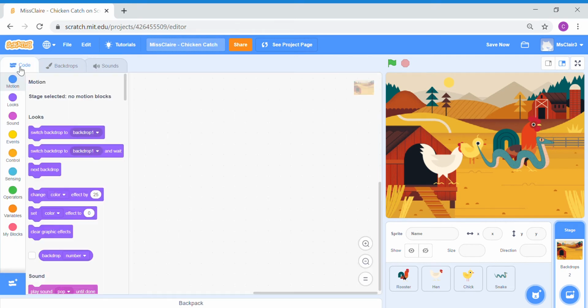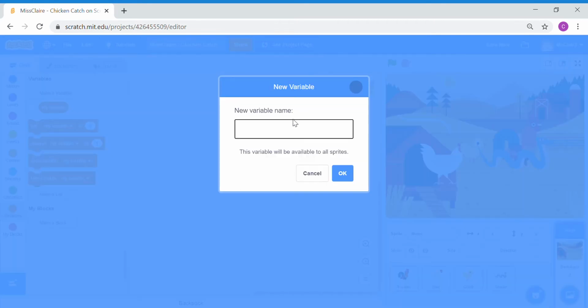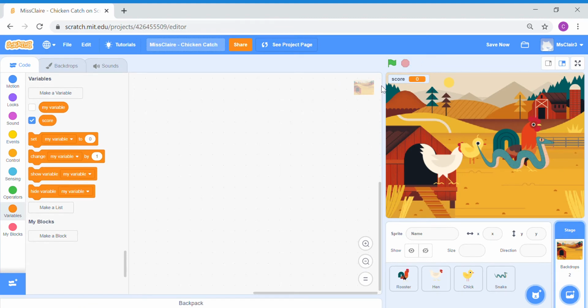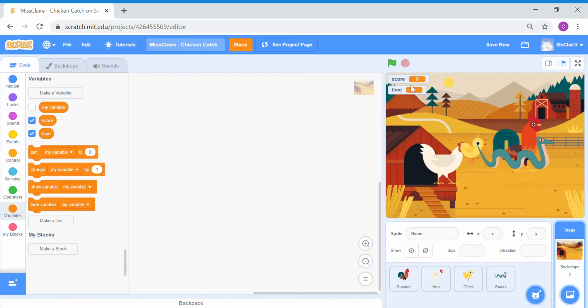Finish, go to code. We're going to create our 2 variables, score and time. So go to variables, make a variable. Let's start with score. Okay, so you should see the score indicator here. And make a second variable. Let's call this time. This is our countdown timer. And you should see the second indicator here. So let's arrange it nicely such that you have one on each side of the screen.